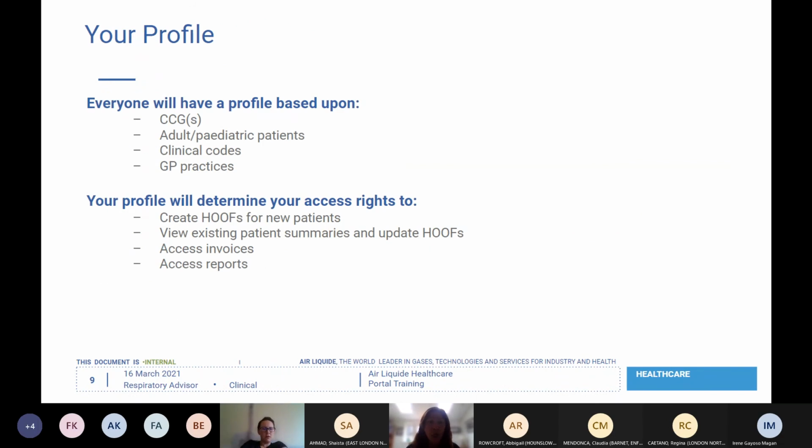Everyone will have a profile based on their CCG. So those who are in the new CCG, such as North Central London, your profile will be based in North Central London. You will select paediatrics if you just see paediatric patients, clinical codes, GP practices as well. So GP practices is based on where the patient is registered with a GP, is where the billing goes to that particular practice. So depending on your access rights, you'll be able to create a new hoof, view existing patients, and summarize invoices and reports. And I'll show you how to go through those processes now.